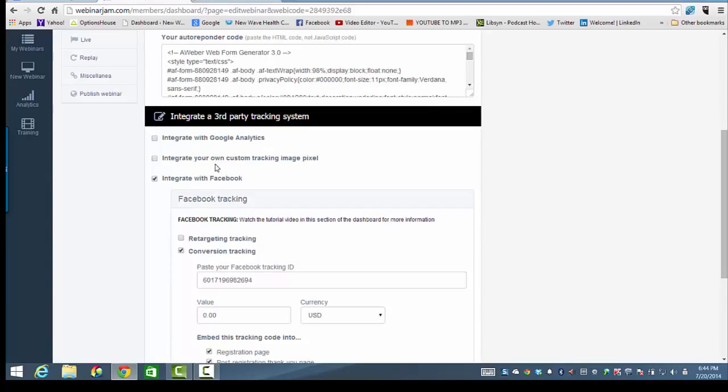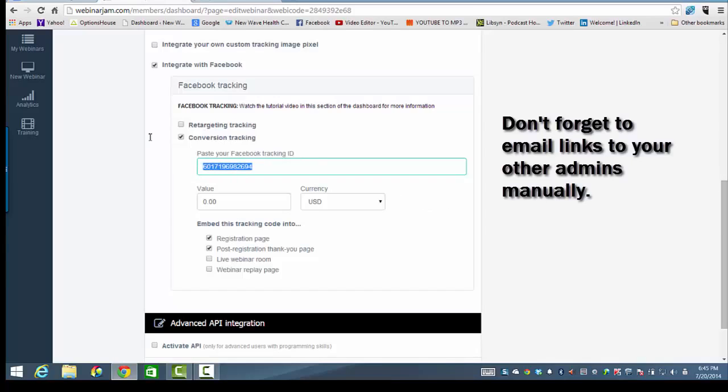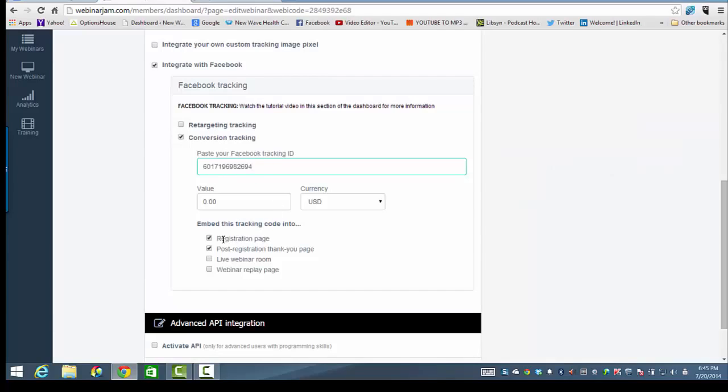One of the things we'll do with this, and I just set this up a couple days ago, is integrate with Facebook. So if you're doing any kind of targeting campaign with Facebook advertising, you can set up conversion tracking here, or even retargeting for those who visited the site and then went away. You can start advertising to them. Webinar Jam does have a video on where you get this code from your Facebook ads conversion tracking program, and you'll just put the code in there and say where you want to track.